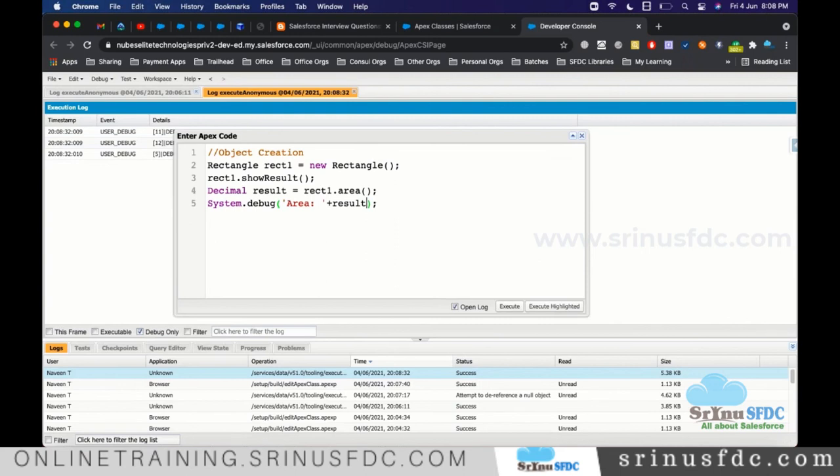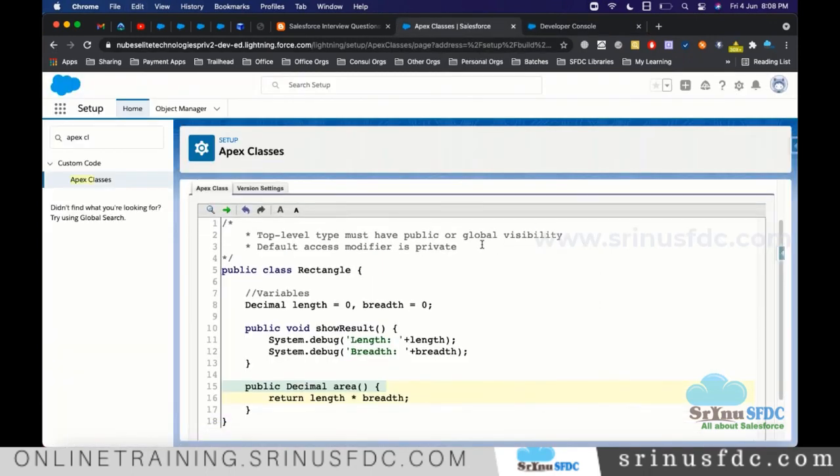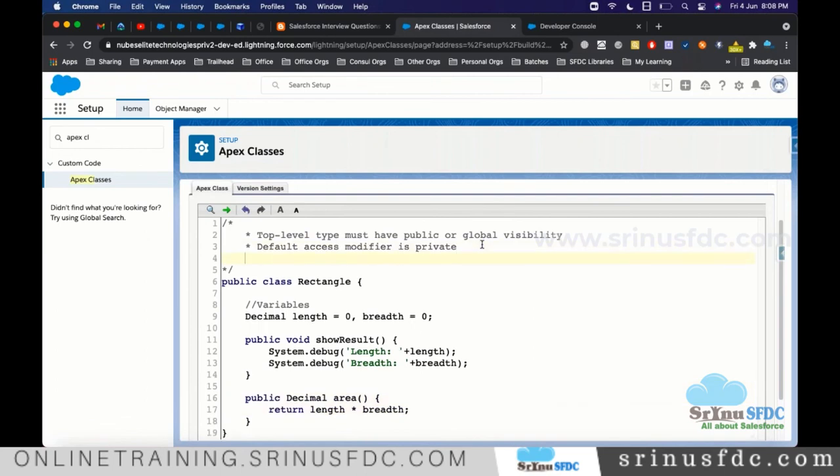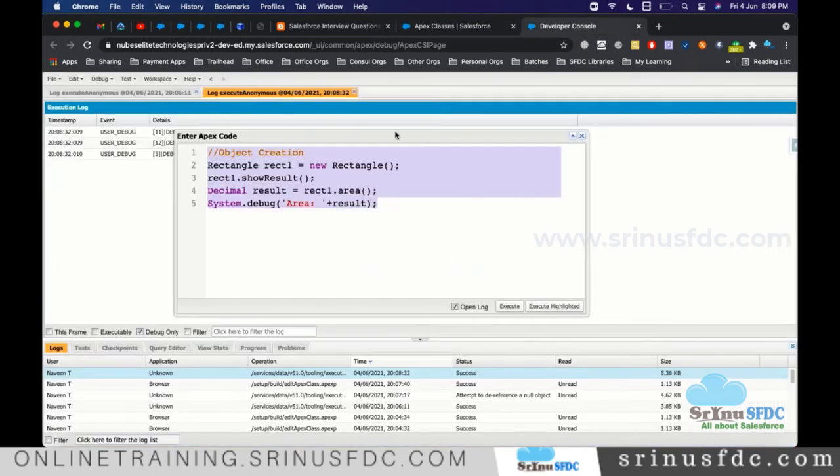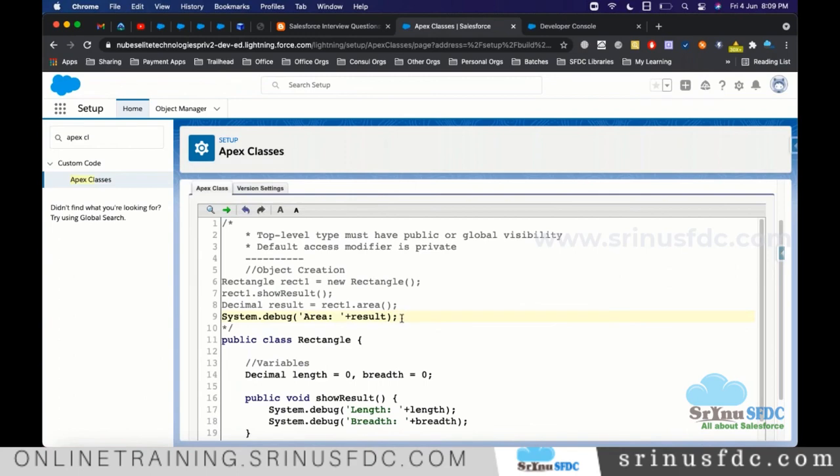But how do we give values? So I want to give 10, 20. How do we give? For that we don't have time, so we'll discuss that part in our next session. In the developer console, here in the anonymous block, whatever we type, we cannot save. It won't be permanent. So that's why I'm keeping it in the comments. In our next class, we'll use it and continue again.